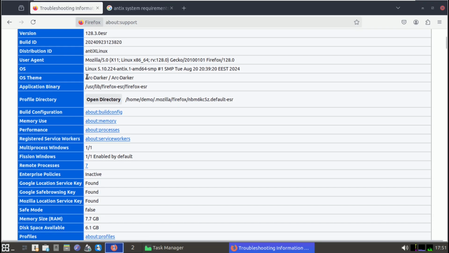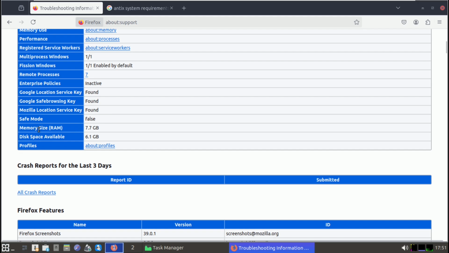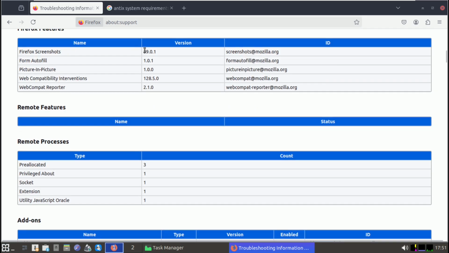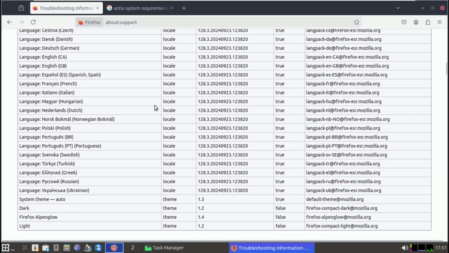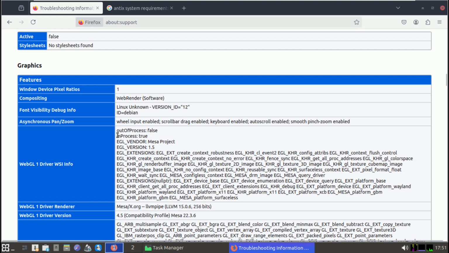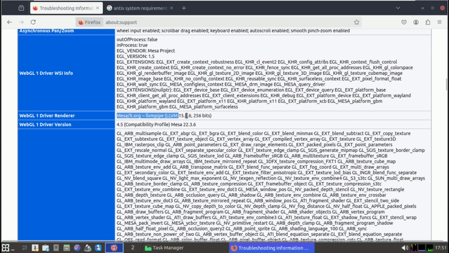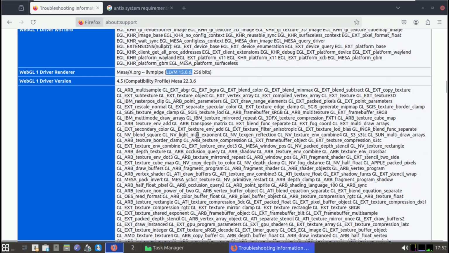The OS theme. This is the theme we are right now using, which is Arc-Dark. And I'm using 8 GB of RAM. Available RAM is 7.7 GB. Disk space is 6.1 GB. Here is all the other information about the browser, like picture-in-picture and all those things, which I consider not important for the video. And here is the Mesa and LLVM pipe information. Mesa is 22.3.6, LLVM version is 15.0.6.